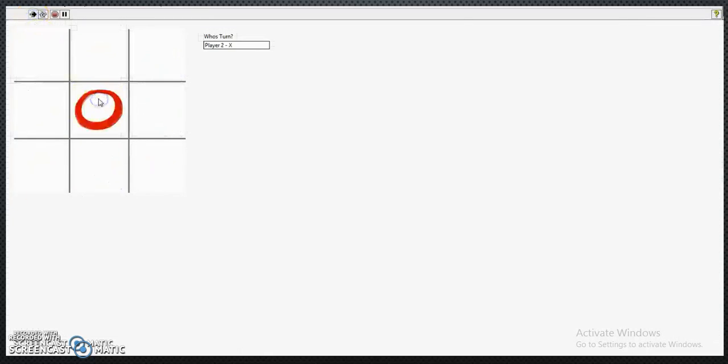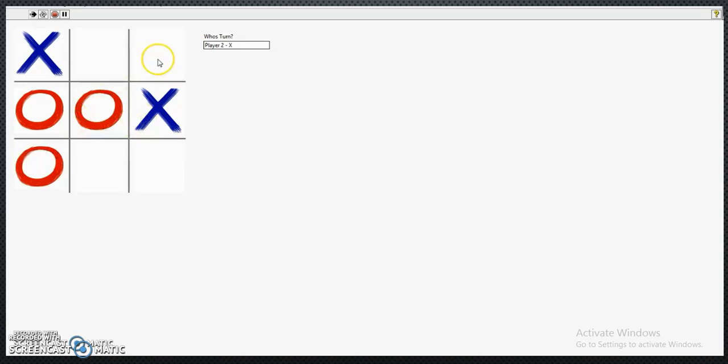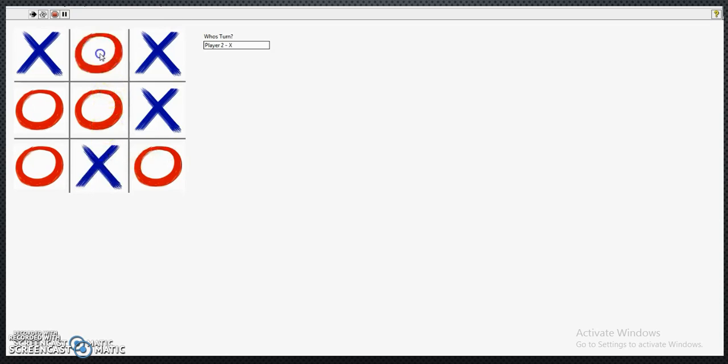Now, we will run this game again. Same thing, player 1 will go first. Okay, now no one will be a winner because both of them know how to prevent the opponent from winning.